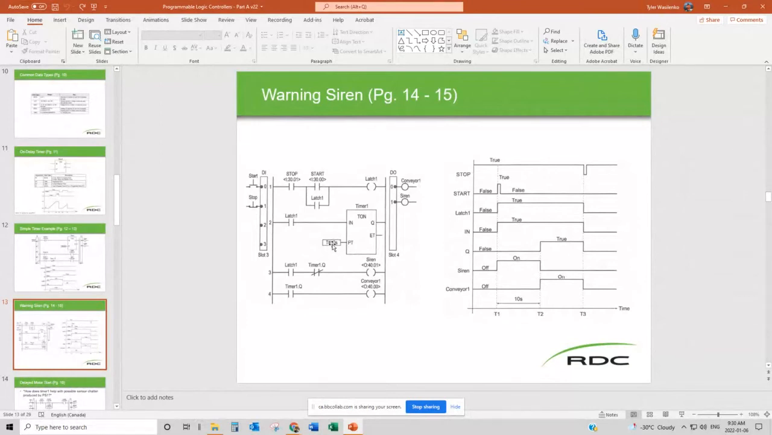Once that 10 seconds passes, Q becomes true. This bit becomes false. This bit becomes true. And when this bit becomes true, it turns on the conveyor. So essentially what we have here is a system where we press the start button, a siren comes on for 10 seconds to warn everybody to get off the conveyor belt if they're sleeping, because it's going to start in 10 seconds. 10 seconds happens, the siren turns off, and the conveyor starts.